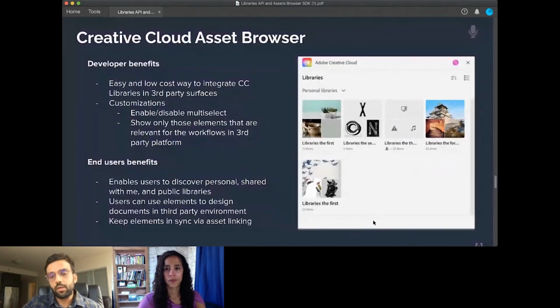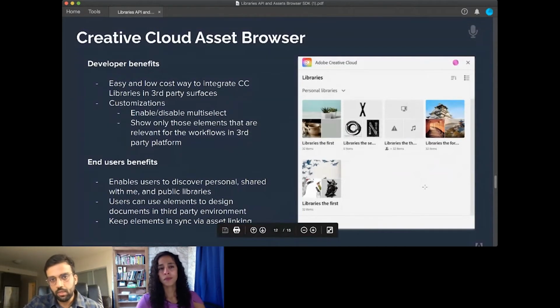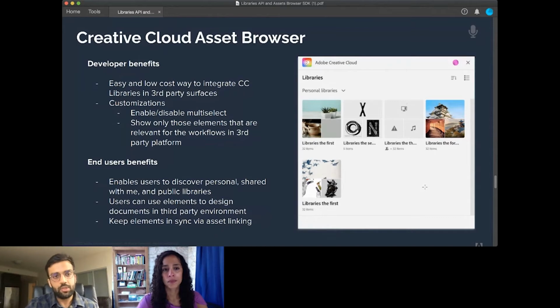So this is a quick screenshot of how the SDK looks and feels. As you can see, it is a pre-built UI component, which is a super easy and low-cost way for you to integrate Creative Cloud libraries in your product. It is a web-based component, so it supports all the major web surfaces and web-based applications.